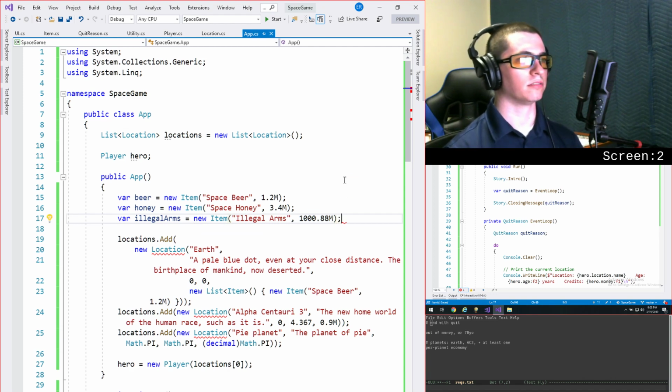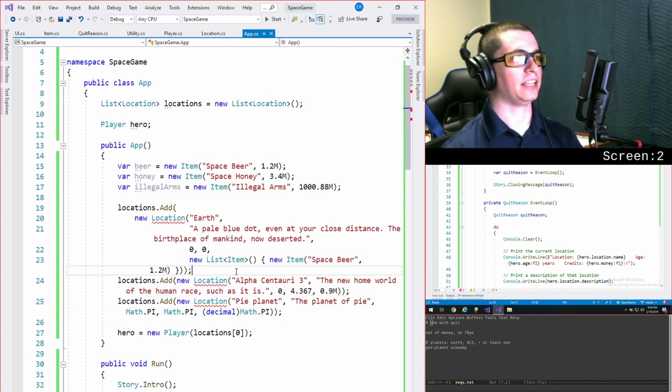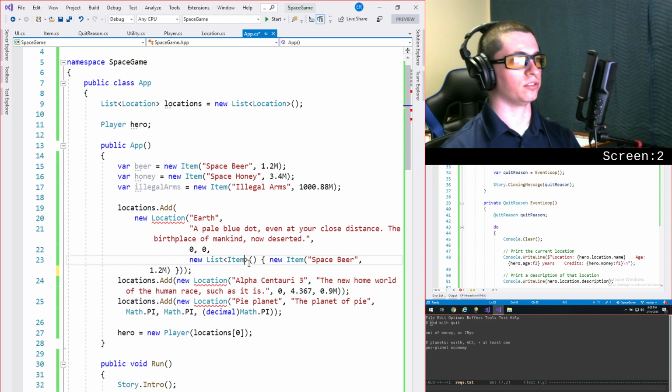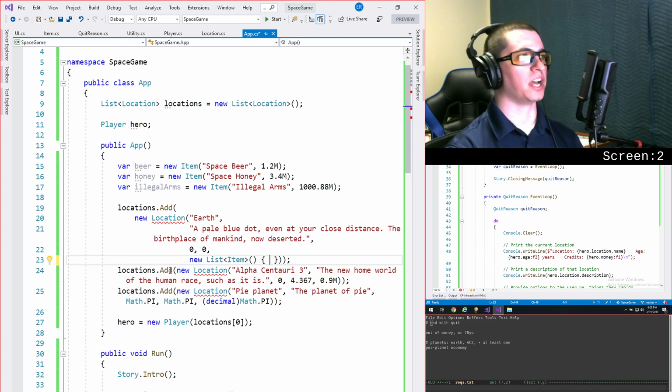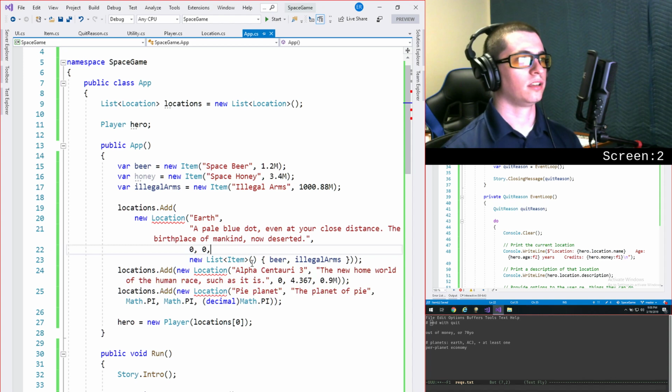And they're quite expensive, which is good. You don't just want anyone buying illegal arms. So it turns out that you can only buy illegal arms on the Pi planet and on Earth, because Earth is an abandoned wasteland. So we'll go ahead and say you can buy beer and illegal arms on Earth.